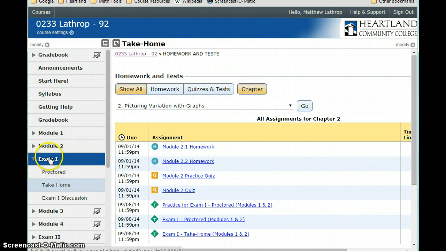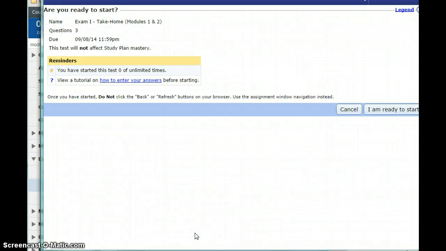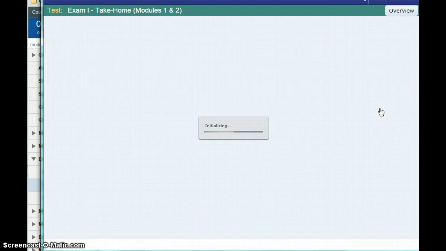So you'll head to the Exam 1 tab and the Take Home tab, and then click on the assignments page. You'll see the three different components of the test listed: the practice test for the proctored portion, the proctored portion, which needs to be taken in the testing center, and then the take-home portion. Whenever you're ready to start that take-home portion, you can just click that link. It'll ask if you're ready to start, and you'll say, yes, I'm ready to start.